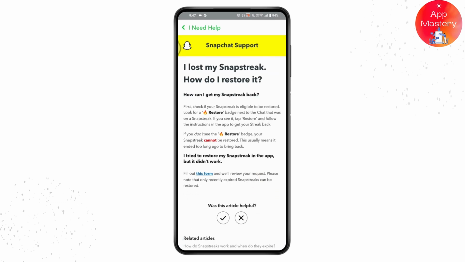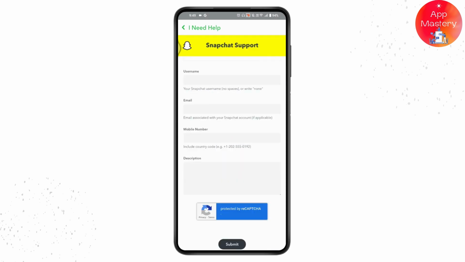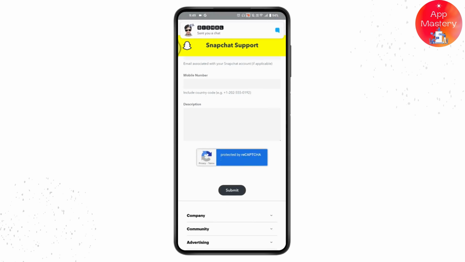Once you choose, here you will have fill out this form option, right? So if you have this form option, tap on this form, and once you tap on the form, it will generate you the form. So here you need to enter the username, the email address, and the mobile number. And under the description, you need to write that I want to remove this person or someone's username. You need to enter that person's username, and you need to write that I want to remove this person from my best friend list. So I don't want to remove him as my friend, but I want to remove him from my best friend list. So please help me with that. And once you've entered all of the information, you need to tap on submit, which is on the bottom of your screen. Once you've submitted, your problem will be fixed.